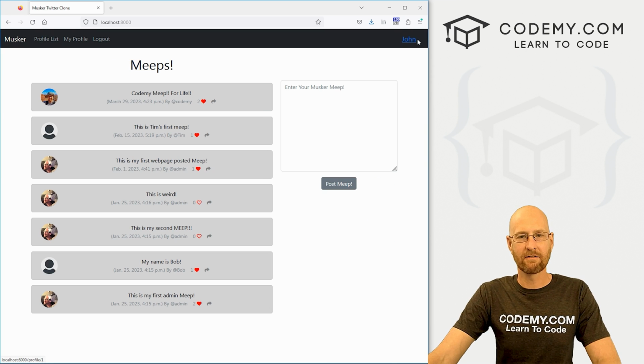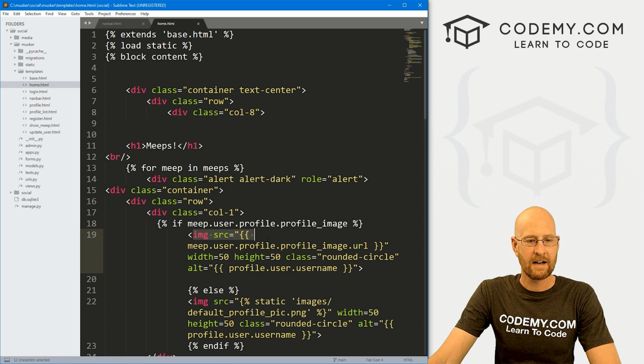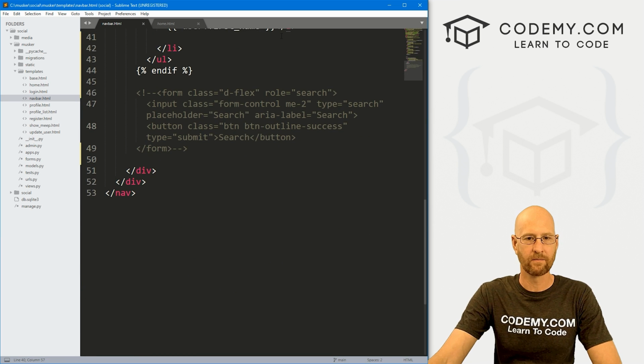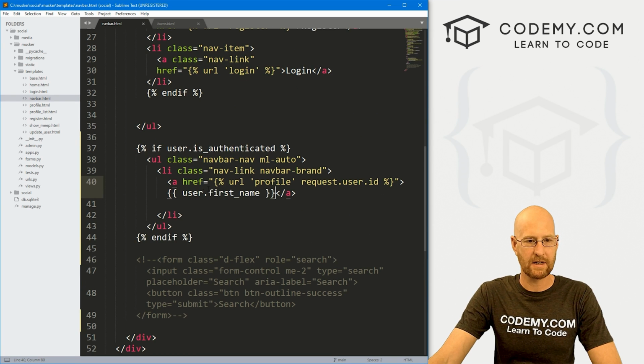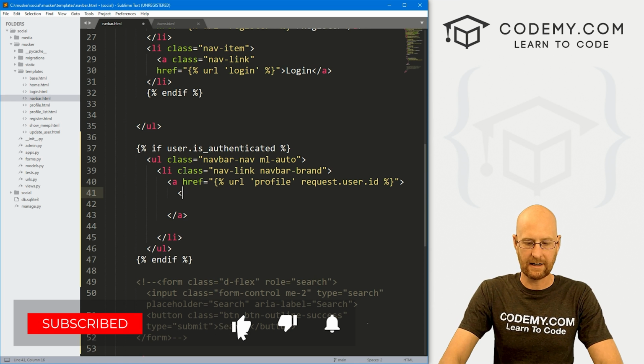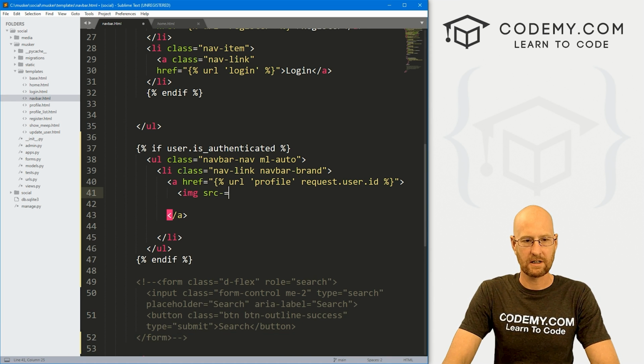So now instead of this, we want an image. Well, if we head over to our homepage, we could see here is the actual image that we're using for our profile. This is the call right here. So I'm just going to copy this, head back over here, and let's create inside of here. Oops. Instead of this being user.firstname, let's put an image tag. So img src.